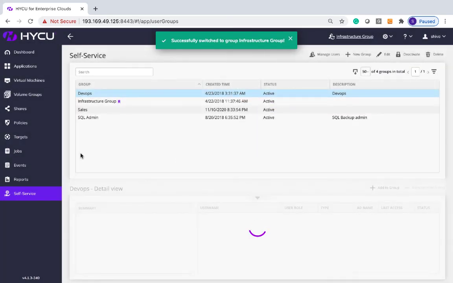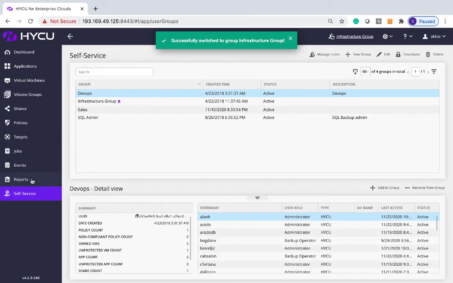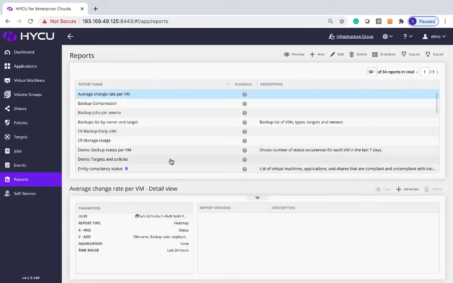In addition to that, HYCU also has reporting infrastructure. We are one of the few solutions where we offer a full-blown reporting infrastructure at no additional cost. All of these features that I'm talking about are inclusive of the base license.